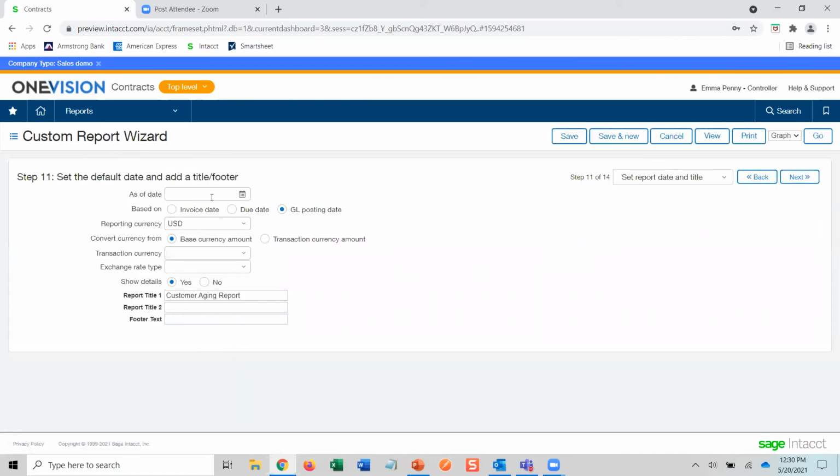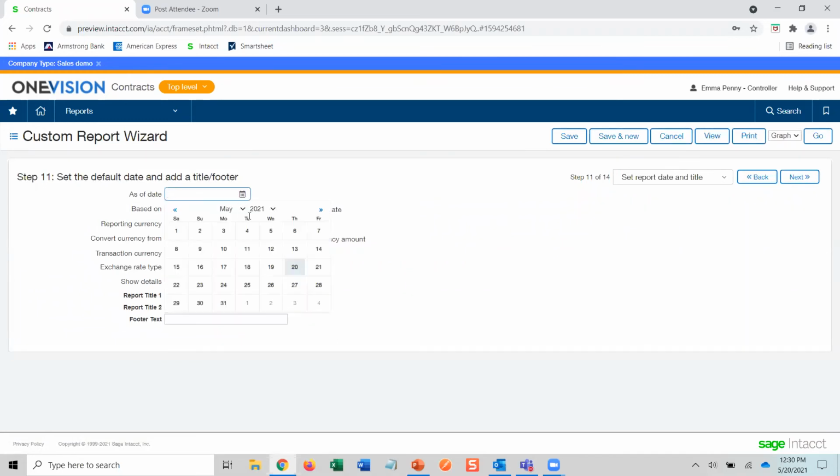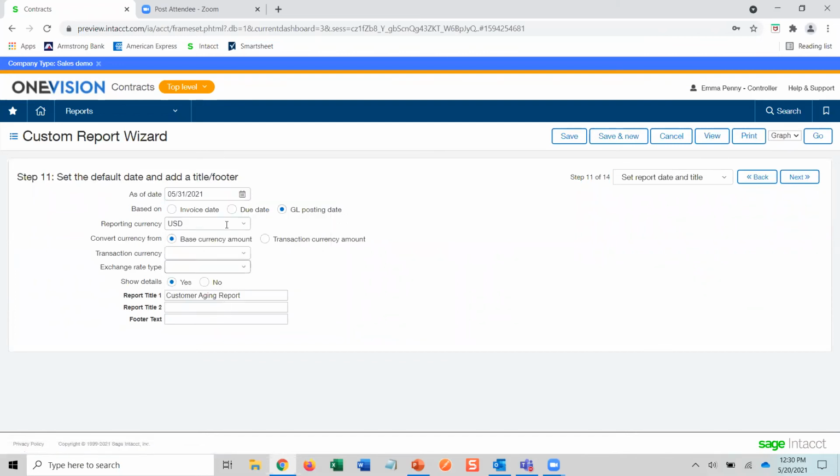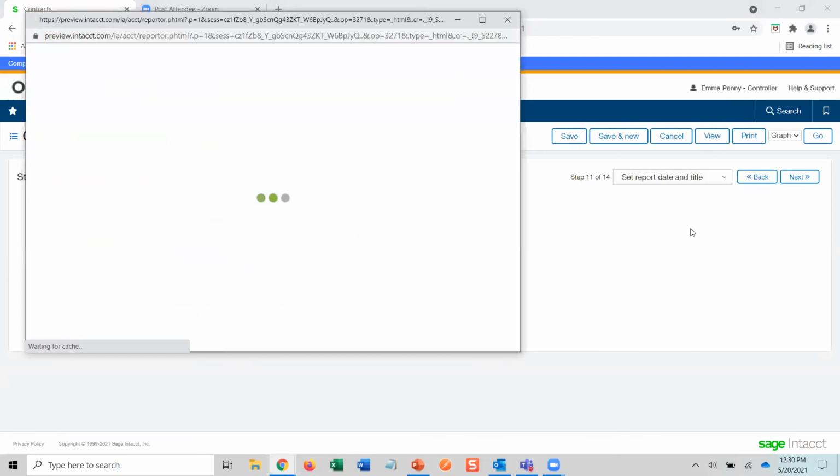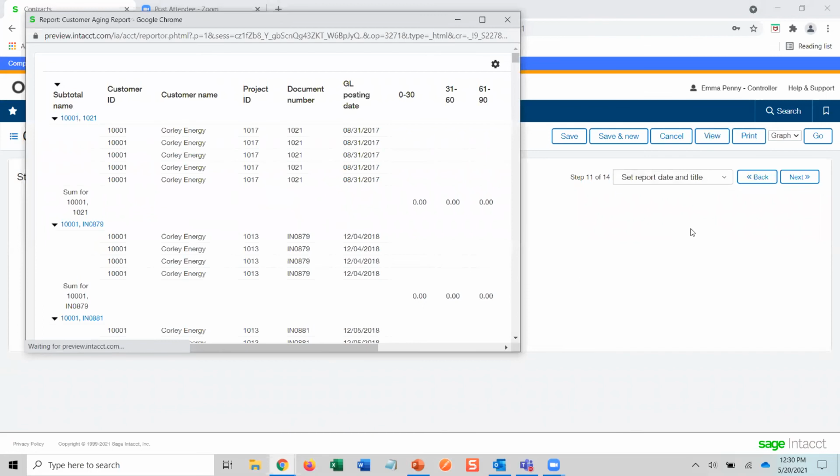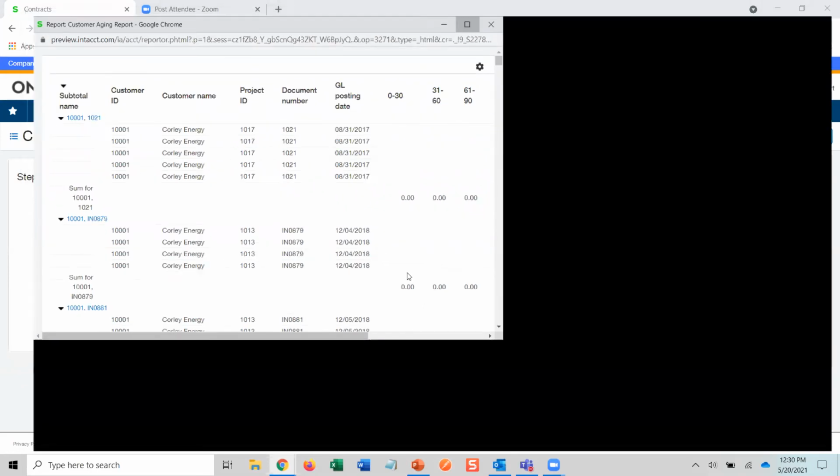And we can put an as of date in here. Now this company's quite old, so I'm going to put an as of date, say of May 31st, but not of 2021. I'm going to take it a couple years back. And 2019, make sure we have some data. Okay, show details, yes. And now let's view it. All right, blow it up for you here.